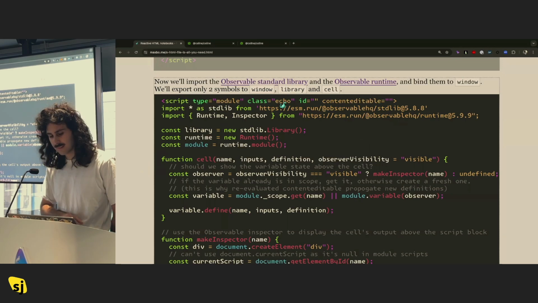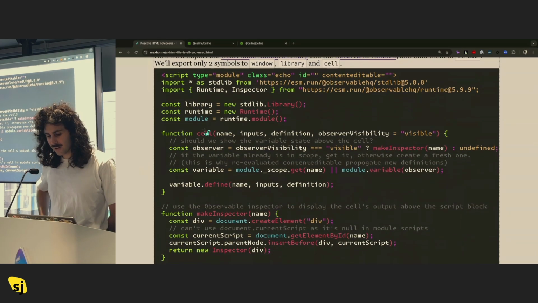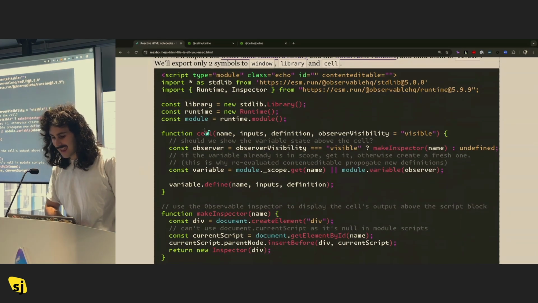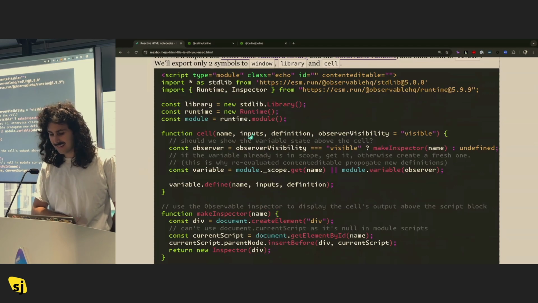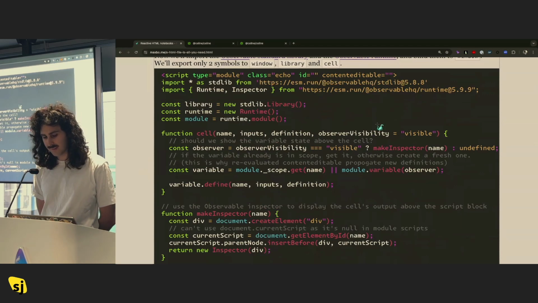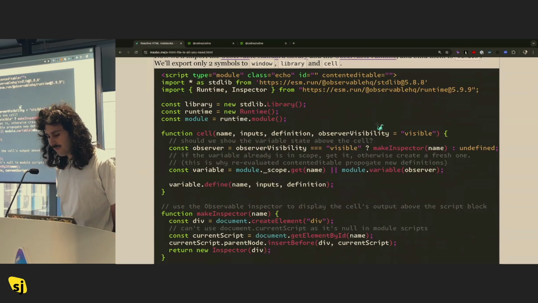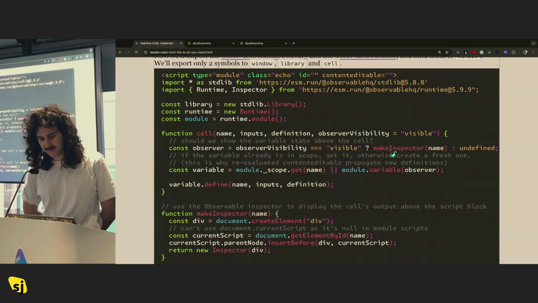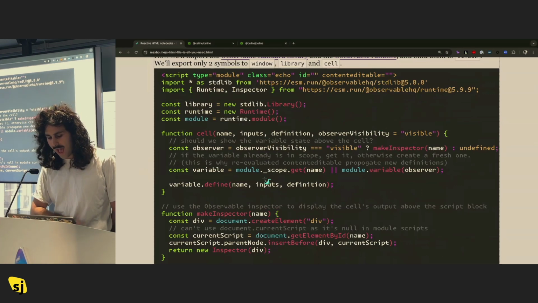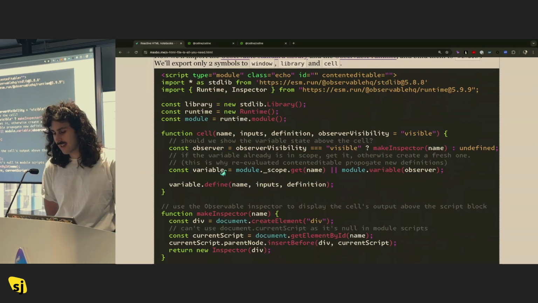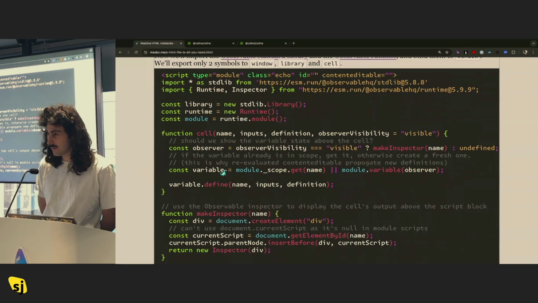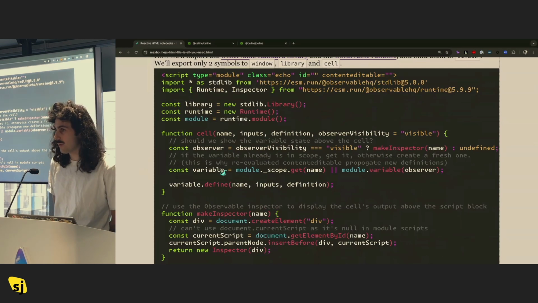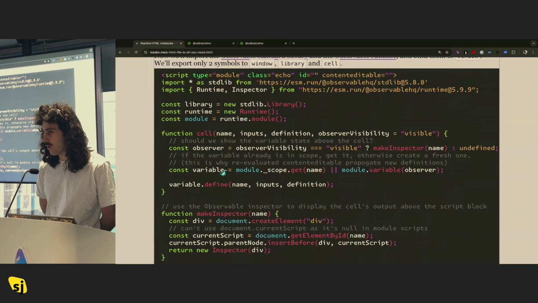It's being displayed inline. I've defined this new function called cell. It takes names, it takes things it depends on, it takes a definition, and it takes this visibility state. And if it's marked visible, we construct this thing called an inspector. I'll tell you what that is in a second. And it does two things. If it's a name that is never seen before, it defines a new cell. And if it's a name that it has seen before, it recovers the old one. This is how the reevaluation is going to work.